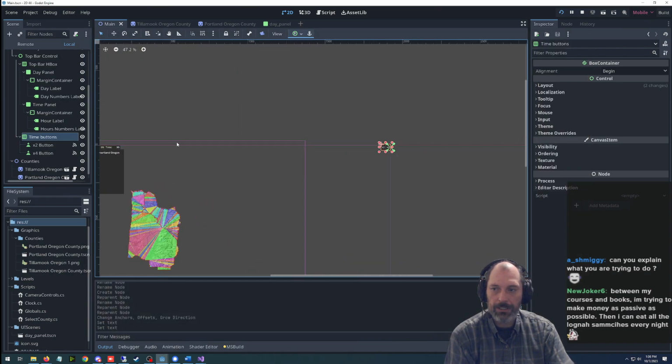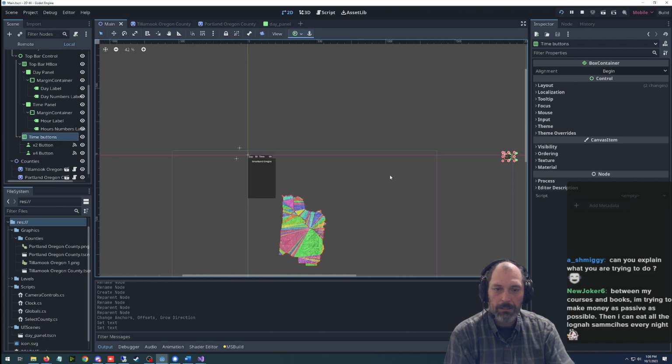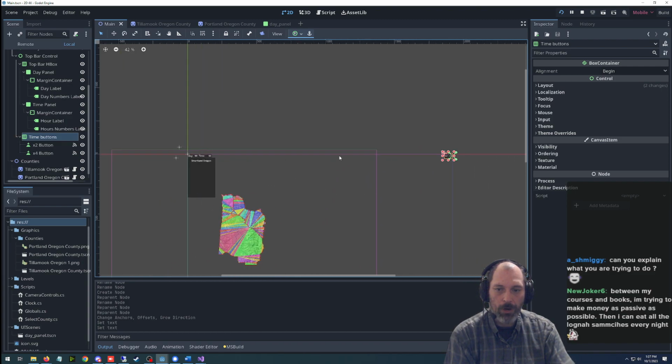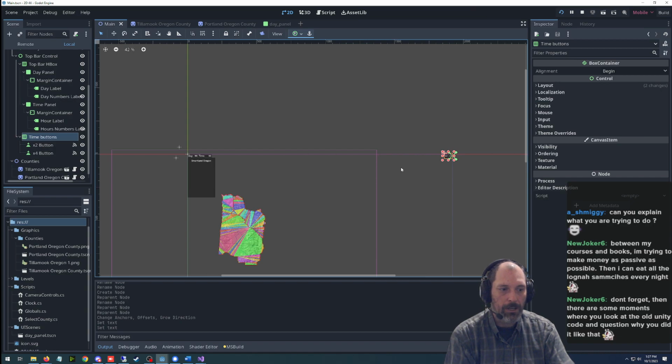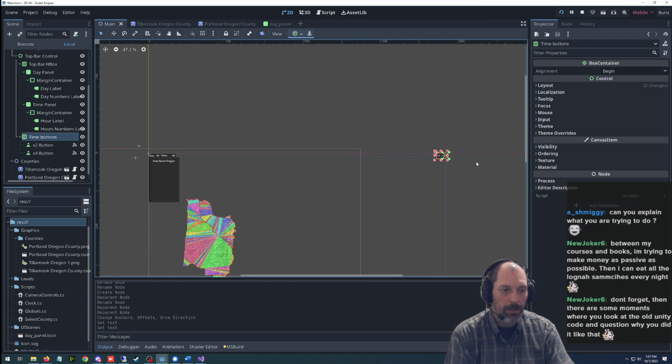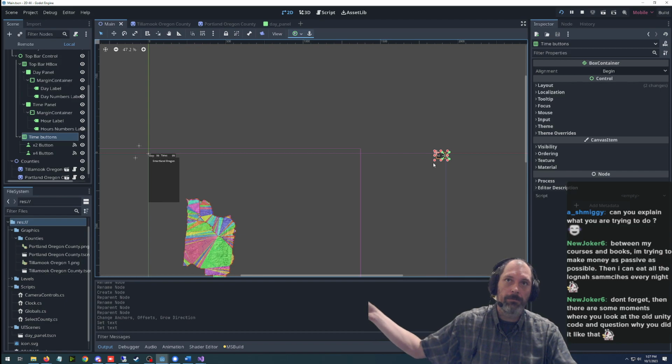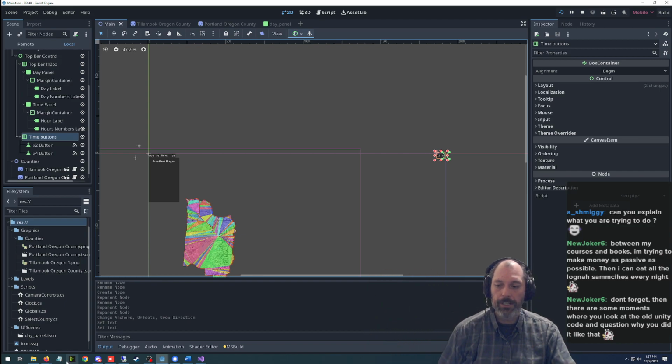And I think I was actually thinking about this the other night. I think I want this to be a gray bar regardless. That is definitely true. And this happens all the time, that I'm looking at the old Unity code and I'm like, why did I do it? I don't remember how long ago. I could look it up pretty quick actually.